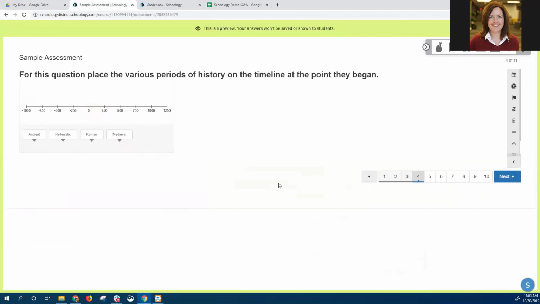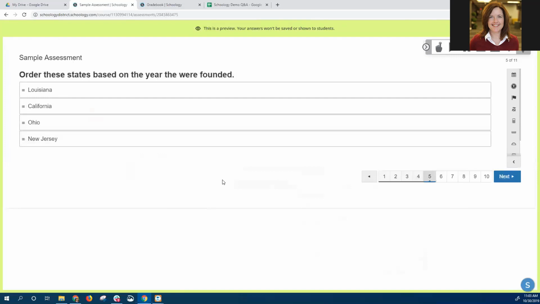This is a timeline question type. You could also use this for number line if you were thinking about this in a math context, but this is basically drag and drop. We've also got ordering question types where you can put things into a sequence. One thing of note here is you'll notice that this is a large banner to move.